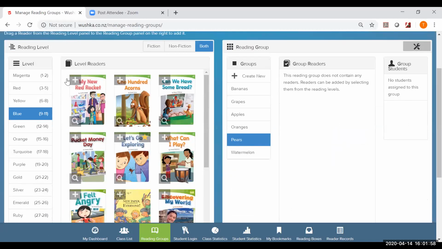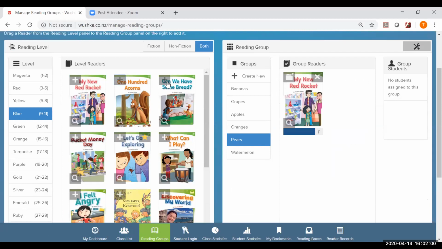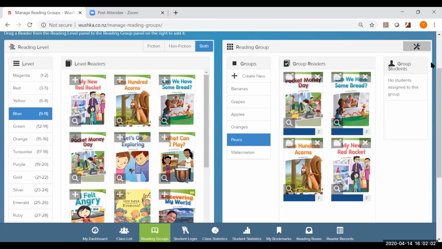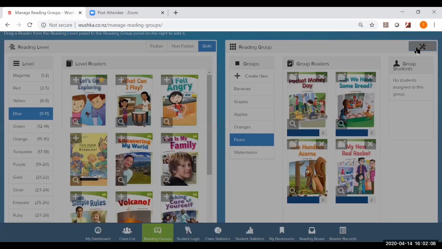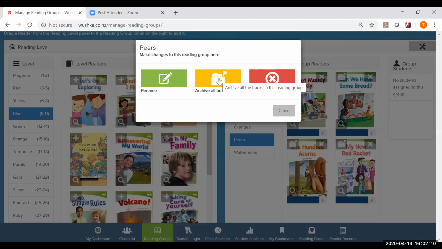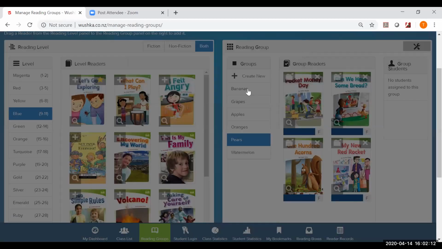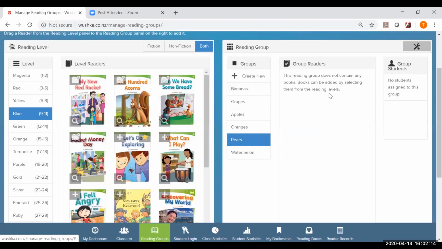What I didn't show you is that at the end of the week, if you've allocated quite a few readers to a group, you've got access to a little toolkit over here on the right. And rather than removing the readers one by one, you can actually archive all books from here, and it'll send them back over to the reading library ready to start again fresh for the week.